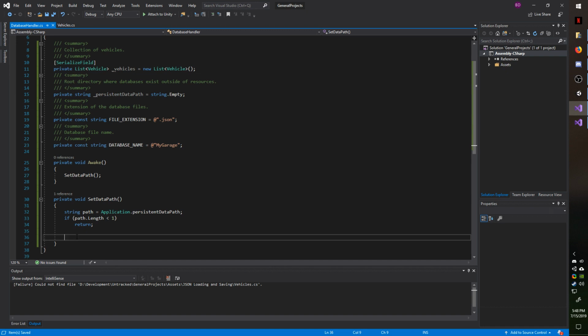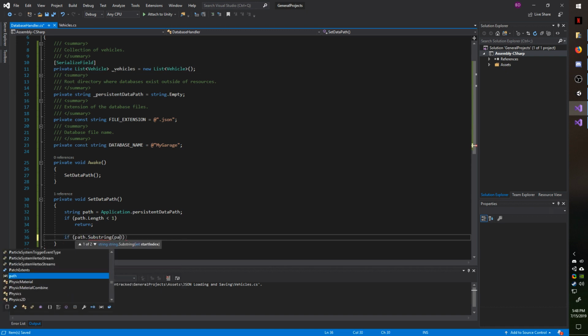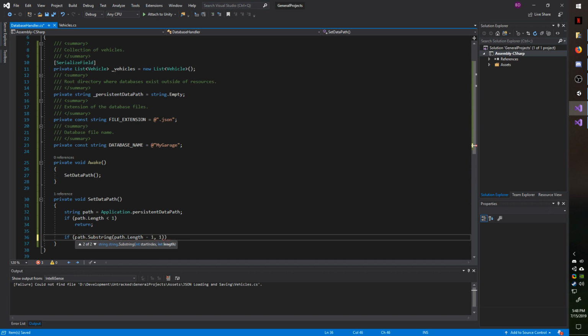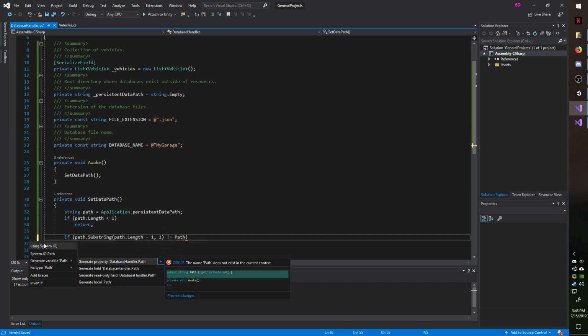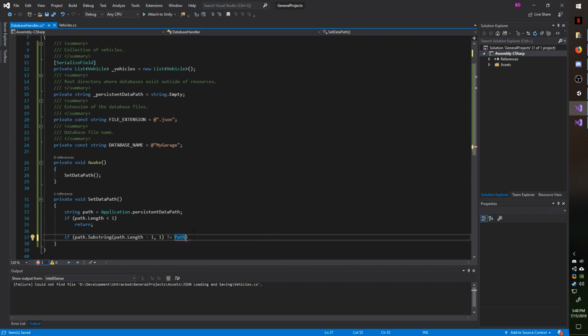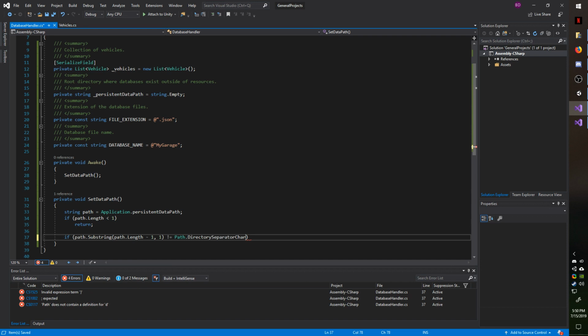And to make that check, I'm going to do if path.Substring(path.Length - 1) and one char. So I'm basically just grabbing the last char on the persistent data path. If it does not equal Path, and it's trying to default to the lowercase one, but I actually want the Path namespace. So I'm going to be using System.IO, and the Path with a capital P, I will type DirectorySeparatorChar. And actually I need to cast this to a char because this is a char and this is a string. So I'm just going to do char.Parse and then wrap that in brackets, so it's char.Parse and then the last string of the path length.